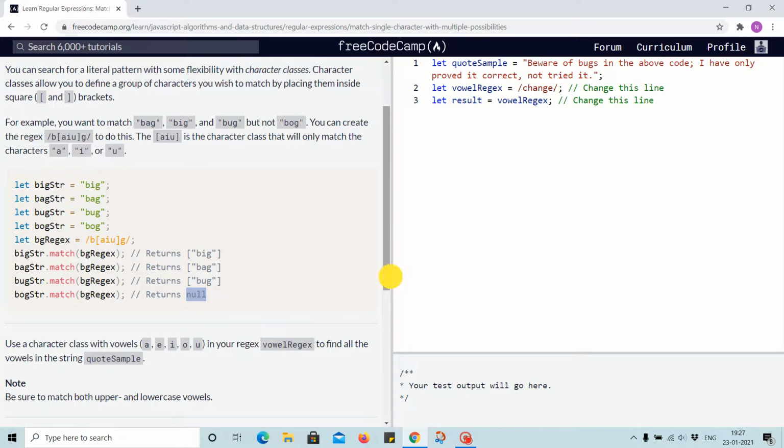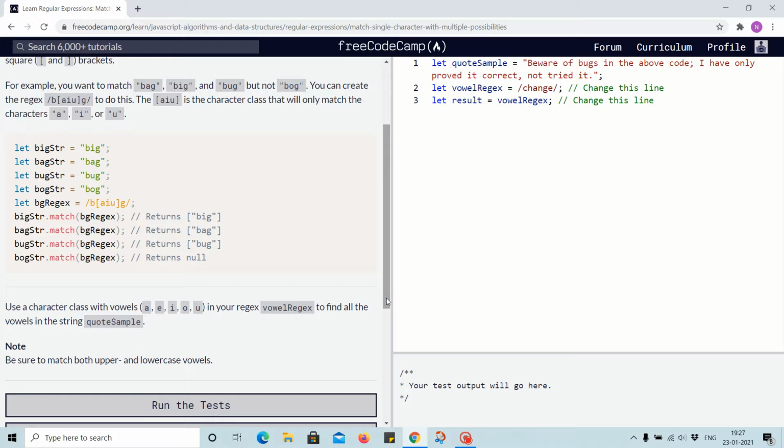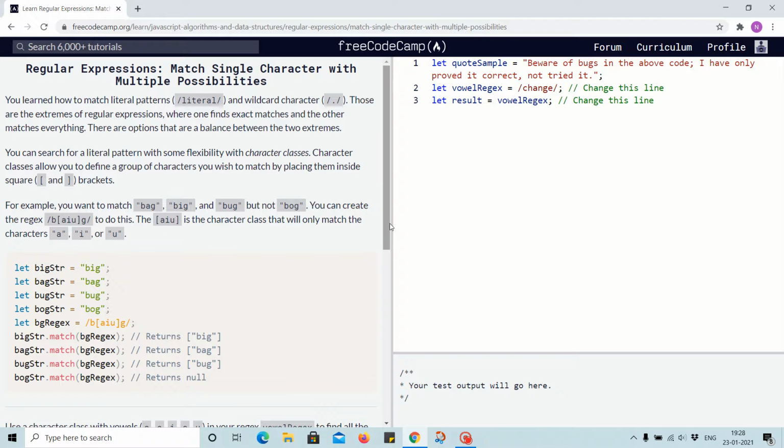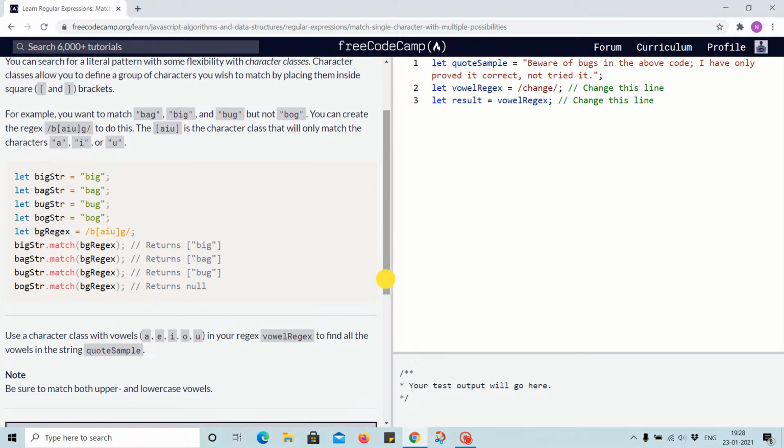Let's see the task for this challenge. Use the character class with vowels a, e, i, o, u in your vowelRegex to find all the vowels in the string codeSample. Be sure to match both upper and lower case vowels. So, in this case, use a character class with vowels.